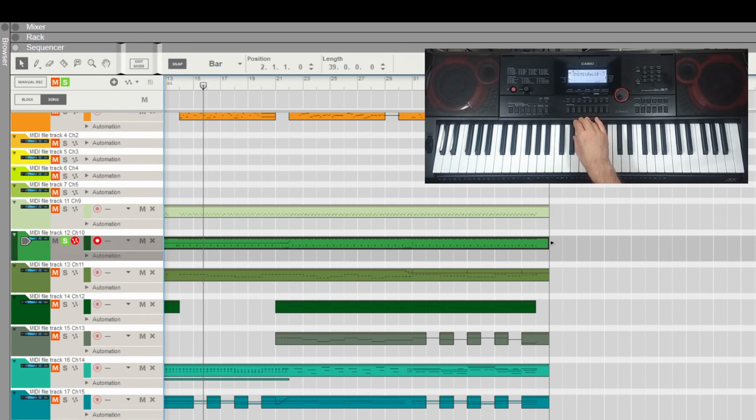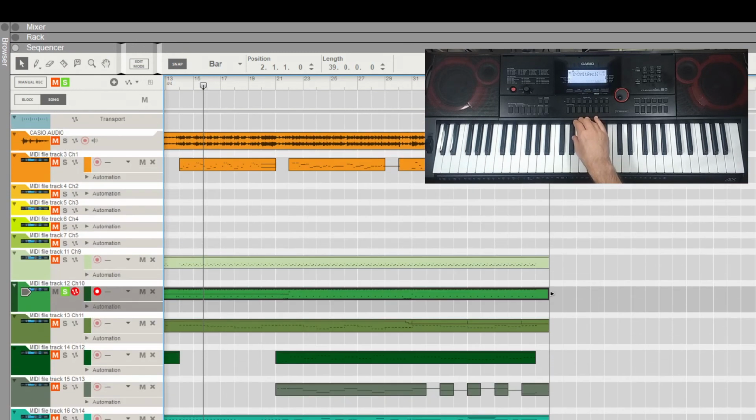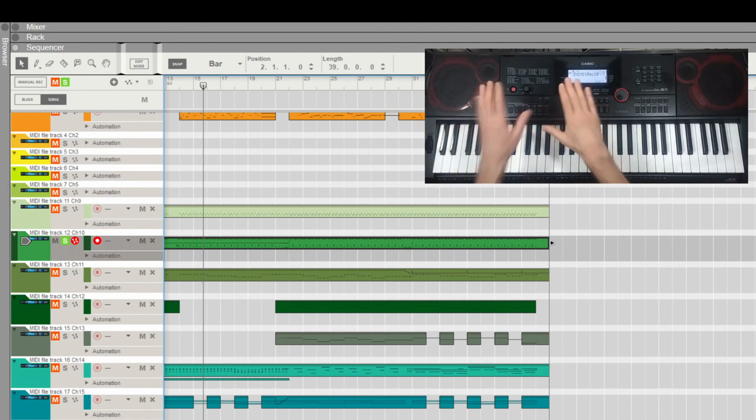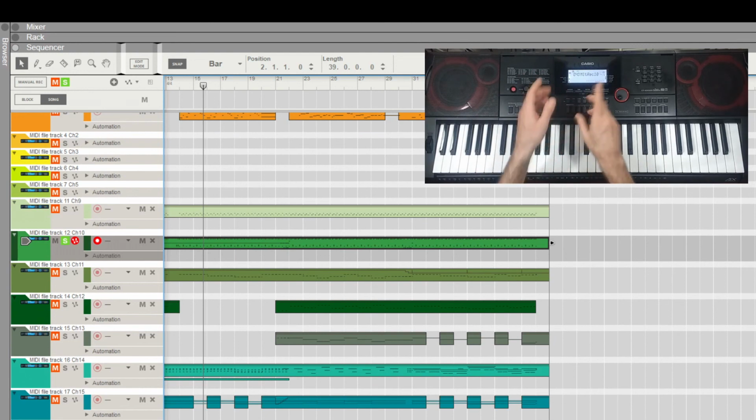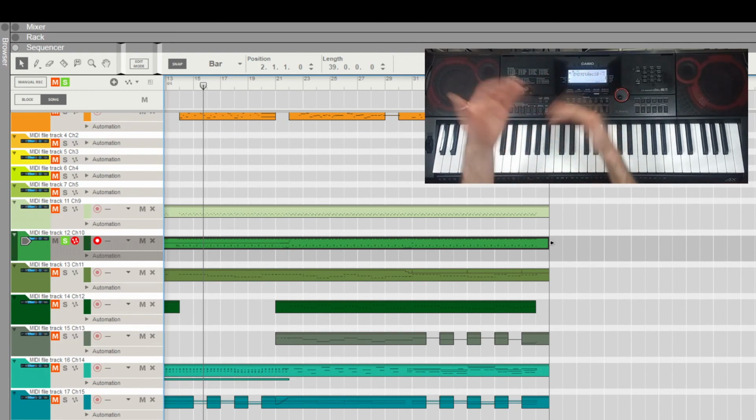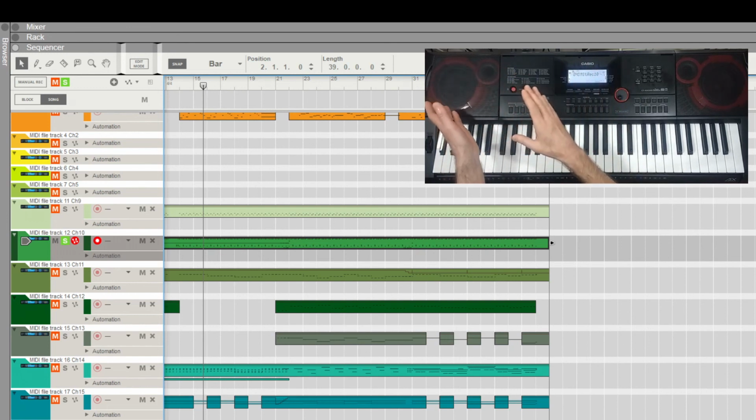The other thing you can do is also save a MIDI file from your PC, from your DAW, and then import that into the Casio. But again, you may run into the same sorts of issues of not having exactly the same sounds that you had in mind on the PC on the Casio.